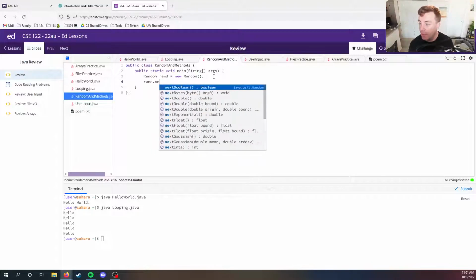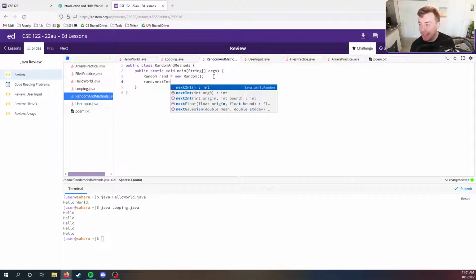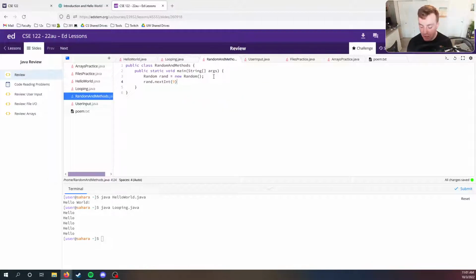So I'm going to say rand.next, and there are lots of different methods here. We usually use nextInt, and you have to give it a number. There are two ways of calling this method, one with a single number, one with 2. I usually prefer the single number version. If you pass in the number 9, it's going to generate a random number between 0 inclusive and 9 exclusive. So it's going to be a number 0, 1, 2, 3, 4, 5, 6, 7, or 8.